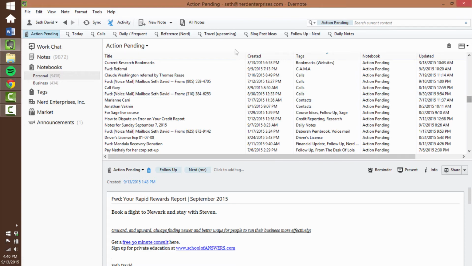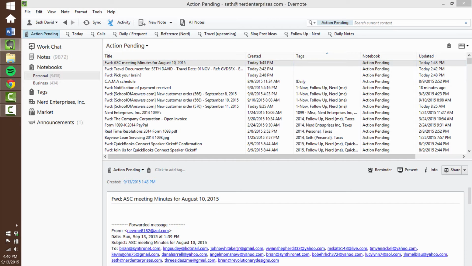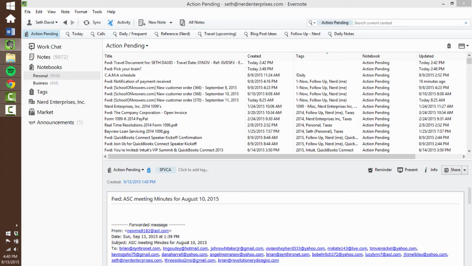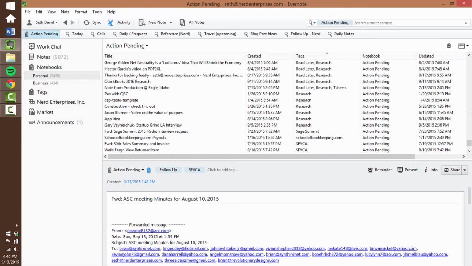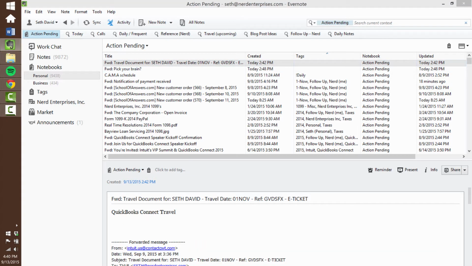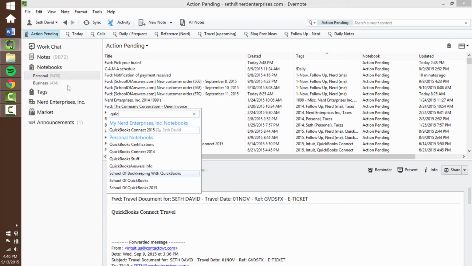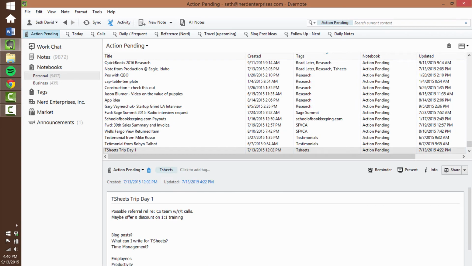And almost done. Just a couple more. This has to do with that same nonprofit. Close that down, all the way back up. This is for my travel for QuickBooks Connect. So this one actually gets moved to the QuickBooks Connect notebook, and it gets tagged travel because it has the information I need about my flight and whatnot. And I change the notebook. I can change that right here to QuickBooks Connect 2015. Boom, that takes care of that one.